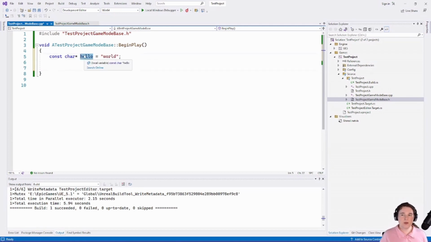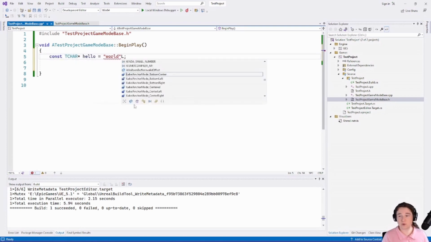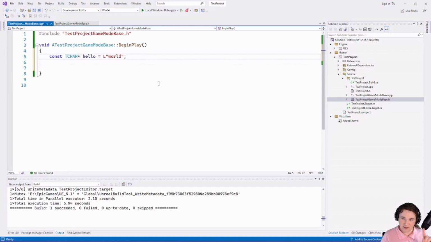What we actually want is for the compiler to store it in UTF-16 from the get-go. So Unreal has a type called TCHAR, which maps to UTF-16. And then, if I can remember the syntax, yeah, cool. The capital L at the start of any string literal will make it a UTF-16 string in the data section of the executable. So now this is a const TCHAR, every character is 2 bytes, string literal in memory.